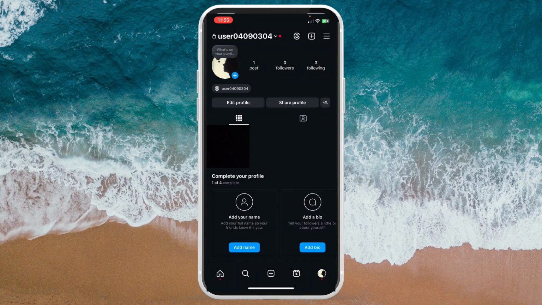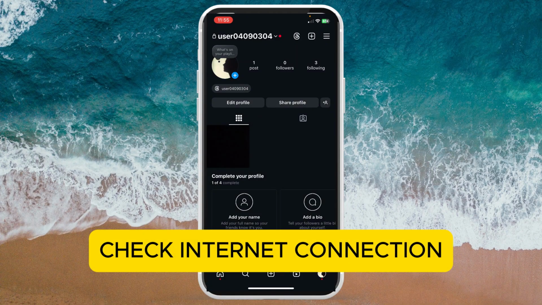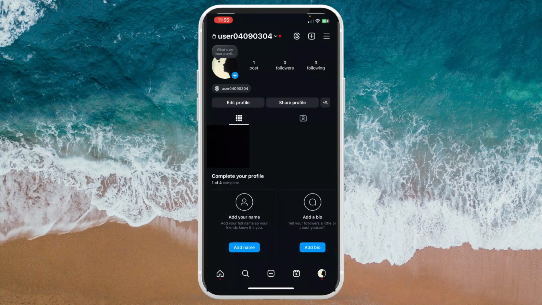Then right after, once you've checked on that, you should also check your internet connection. A poor internet connection might have your Instagram stories blurry as well. And if you've checked both and your stories are still blurry, then you could try to tweak the settings in here.